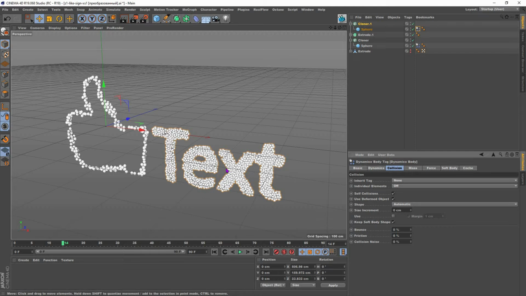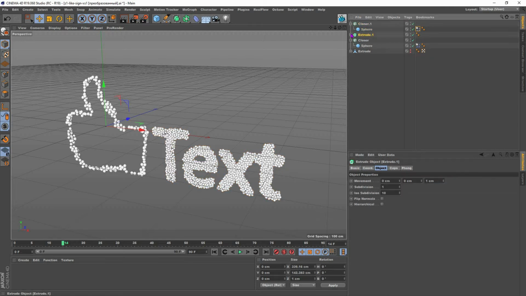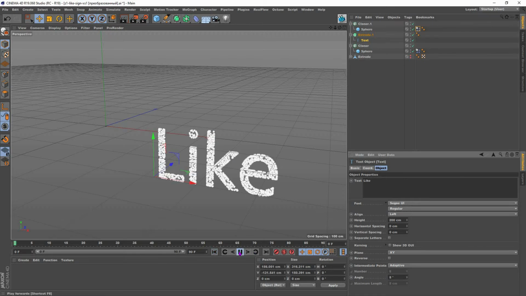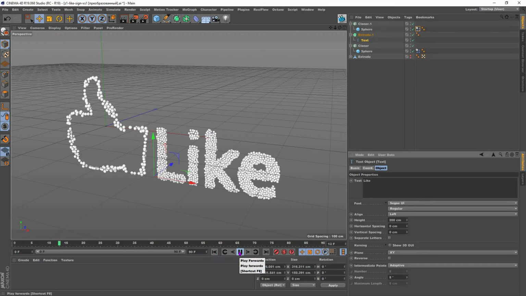I also want to change the text, because this should be typed like "like". So we can go to the extrude and choose our text, delete this and call it "like". Yep, all right, so it's updated. Let's play from the beginning. Yeah, I think I like that.